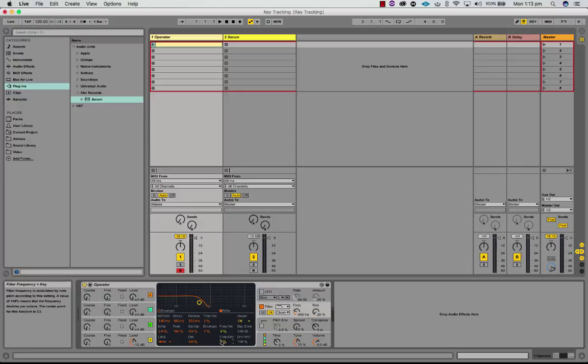So if I turn my key tracking or frequency to key to 100%, if I play a high note now, you can hear it because the filter, essentially the cutoff, will move or modulate depending on what key you press. And with that turned off, same note, you can barely hear it.